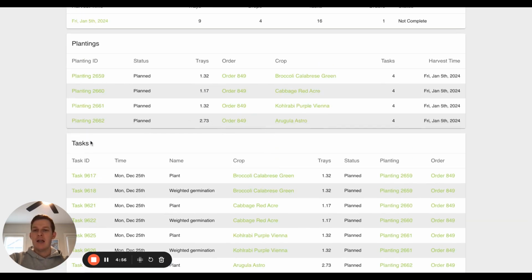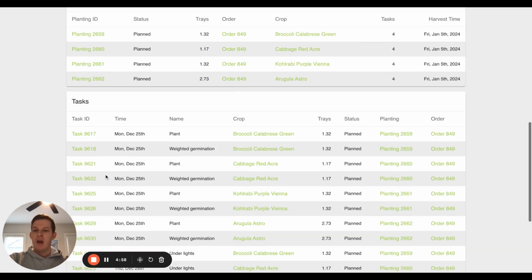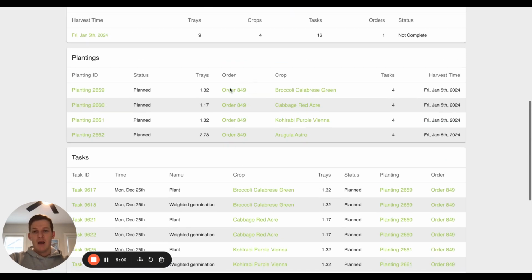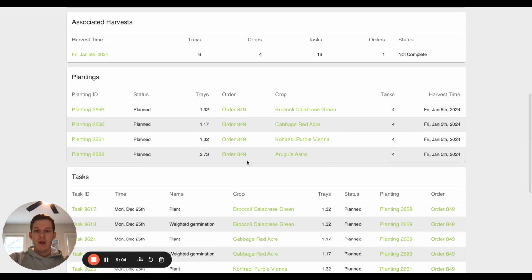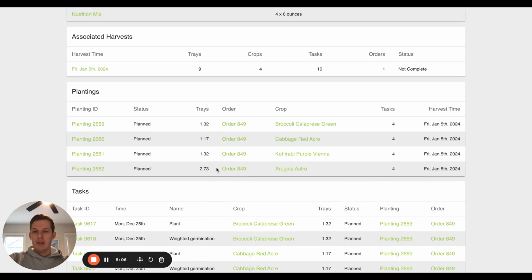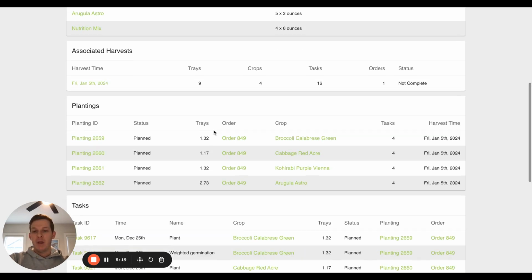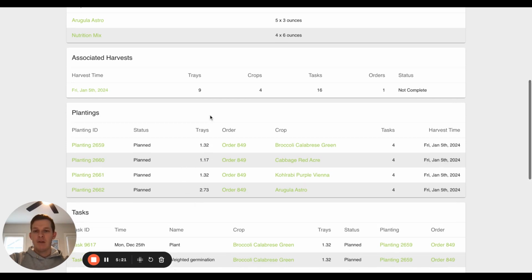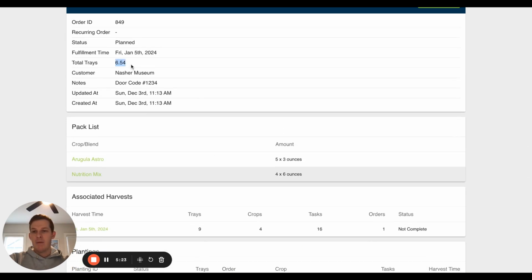You can always click on any of these hyperlinks if you want to see more about the planting, more about the specific task, more about the order, or if you want to look back at the crop information. And what you'll notice here is that these trays are given to you in 2 decimal points. That's because that's the specific number of trays you need to grow based on the average yield for those crops in order to fulfill this order. So the sum of these 4 tray counts is the number we're seeing up here.